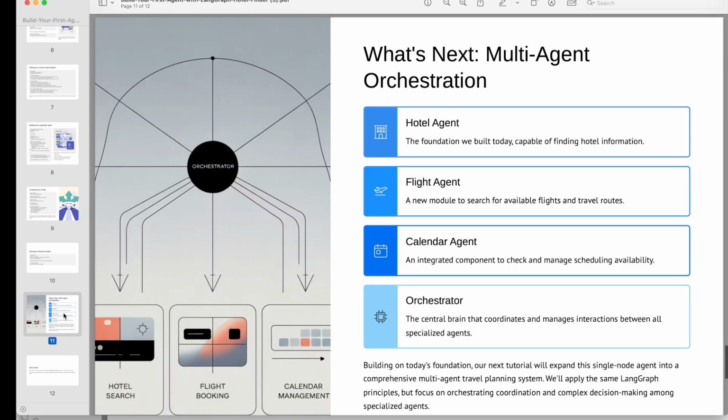So this is just the beginning. In the next video, we'll evolve this into a multi-agent orchestrator. One agent finds hotels, another books flights, and a third manages your calendar. And then we'll have an orchestrator which will coordinate everything seamlessly.